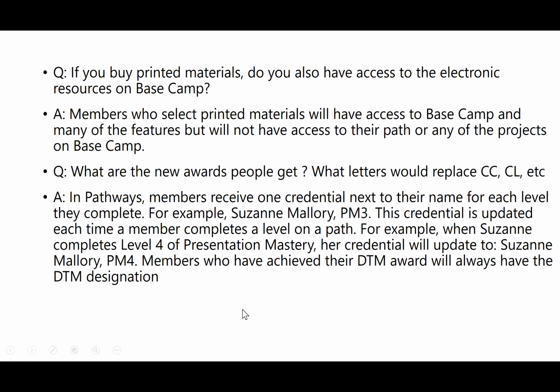And then this other one is, what are the new awards that people get, and what letters replace Competent Communicator, Competent Leader, etc.? In Pathways, the members receive 1 credential next to their name for each level that they complete. This example has a person that's in PM3, so they've gone into the 3rd level. The PM is Presentation Mastery, not Pathways. When Suzanne completes level 4, then that becomes PM4. So it's whatever your path is, and then the level number after that.